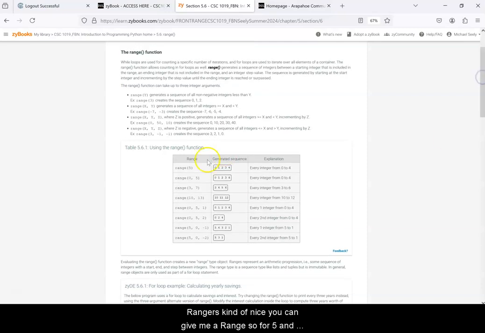Range is kind of nice. You can give it a range. So for 5, it would be 0, 1, 2, 3, 4. 0 to 5 is going to be 0 to 4. 3 to 7 is going to be 3 to 6. So it's important to know that the last one, it doesn't actually hit, it goes before it.